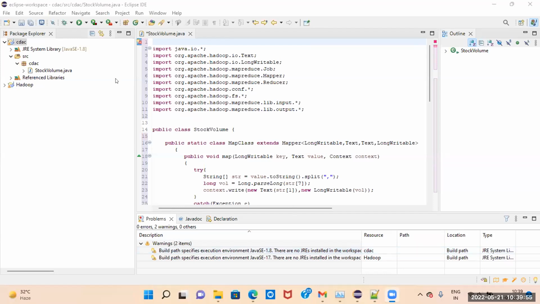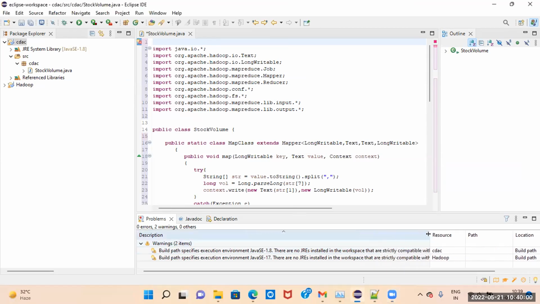हाँ, the problem है कि आपका वो बना है. That is your there is a default package. Package आपका default नहीं है. देखो. Your stock volume is under CDAC. So you have to add one line. Package CDAC. पहला लाइन पे ना ऐड करो पैकेज CDAC. मेरा डिफॉल्ट पैकेज था इसलिए मुझे ऐड करने का जरूरत नहीं है. सेमीकोलन.